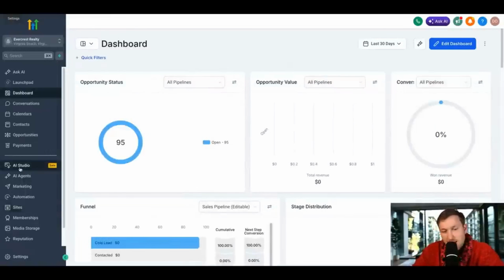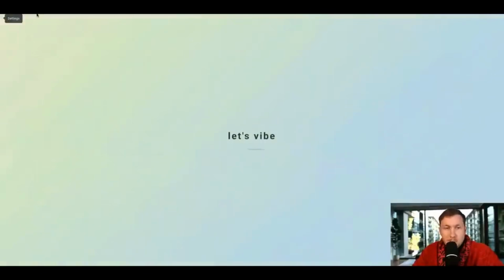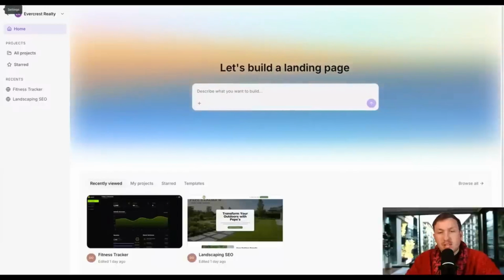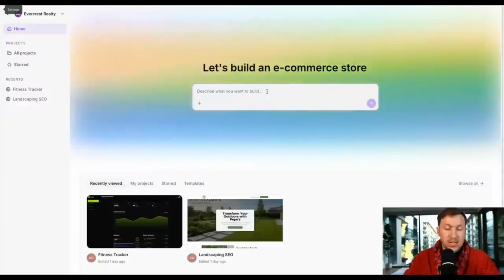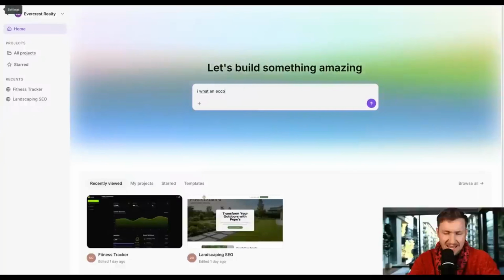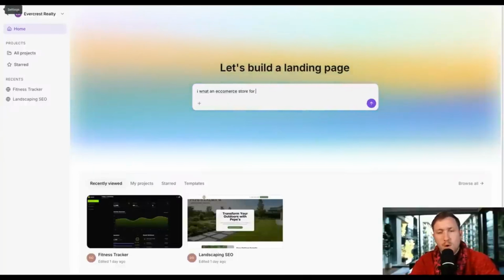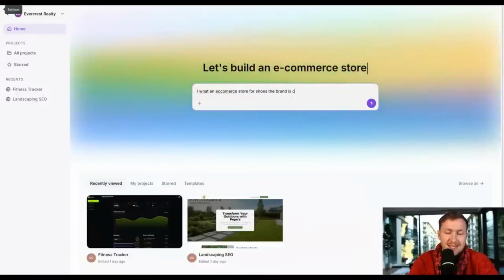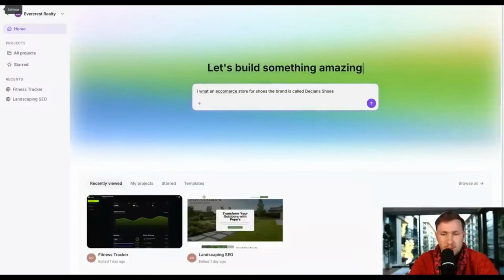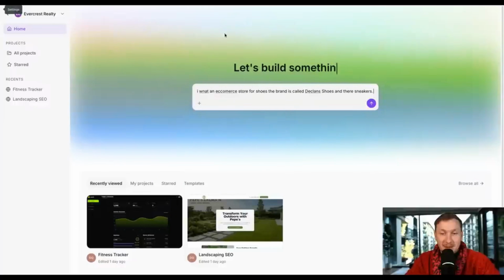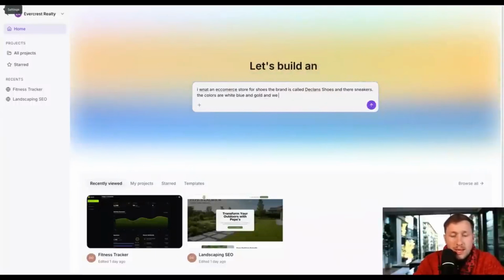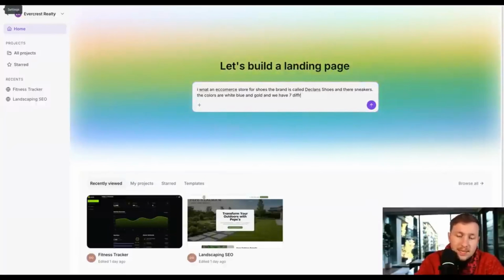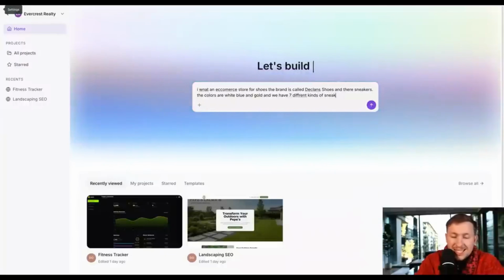Guys, this right here is what we're going to be clicking. Agent Studio. Boom. This is the vibe coder, okay? So the first thing we're going to be doing while we're building, say, an e-commerce store, so we're going to do two at once. Okay, so first thing we're going to say is, I want an e-commerce store for shoes. The brand is called Declan's Shoes, and they're sneakers. Okay. For Declan sneakers, the colors are white, blue, and gold. And we have 7 different kinds of sneakers.